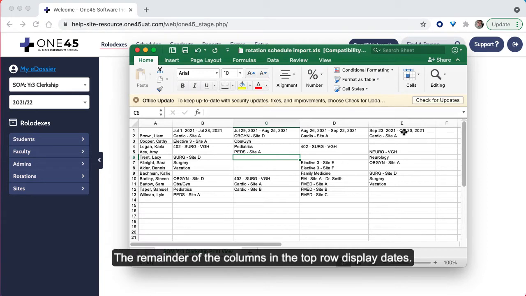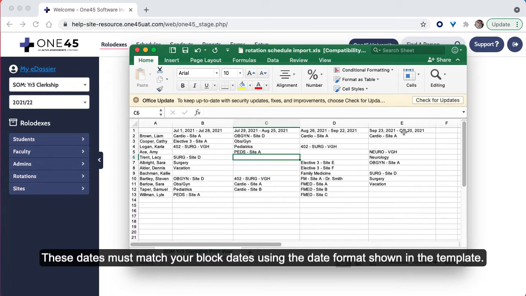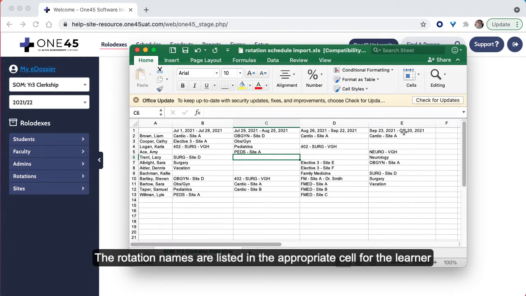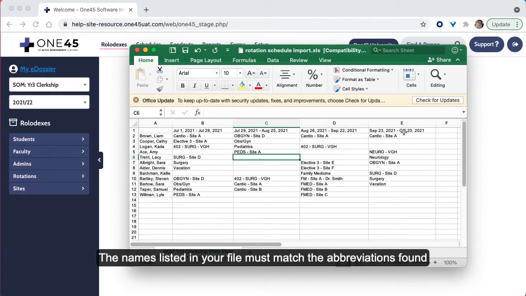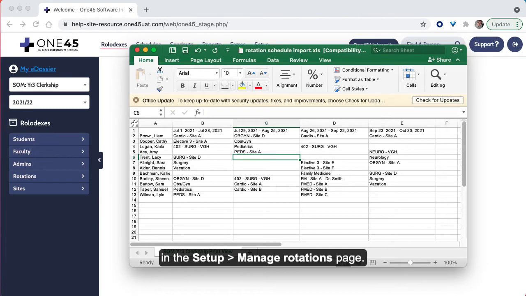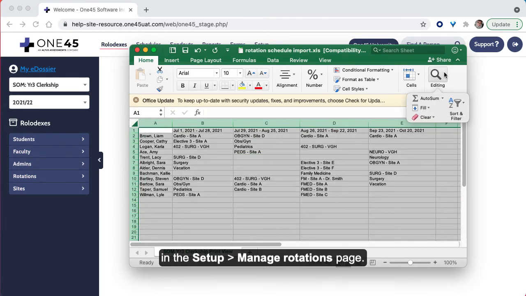The remainder of the columns in the top row display dates. These dates must match your block dates, using the date format shown in the template. The rotation names are listed in the appropriate cell for the learner and the corresponding block dates. The names listed in your file must match the abbreviations found in the Setup, Manage Rotations page.